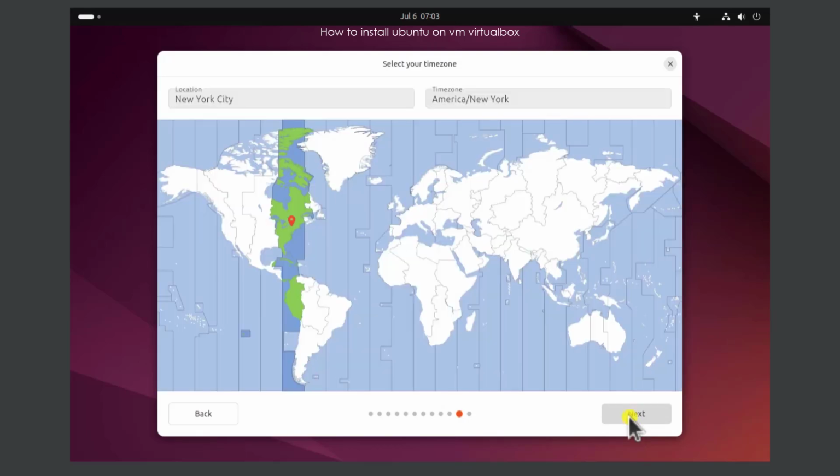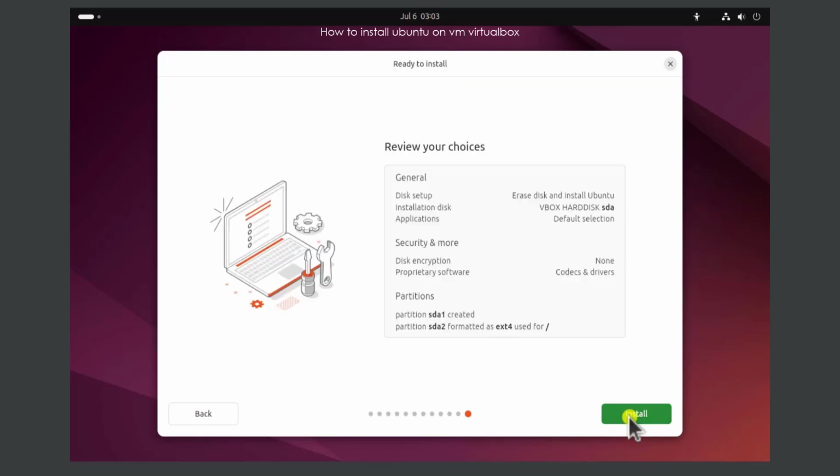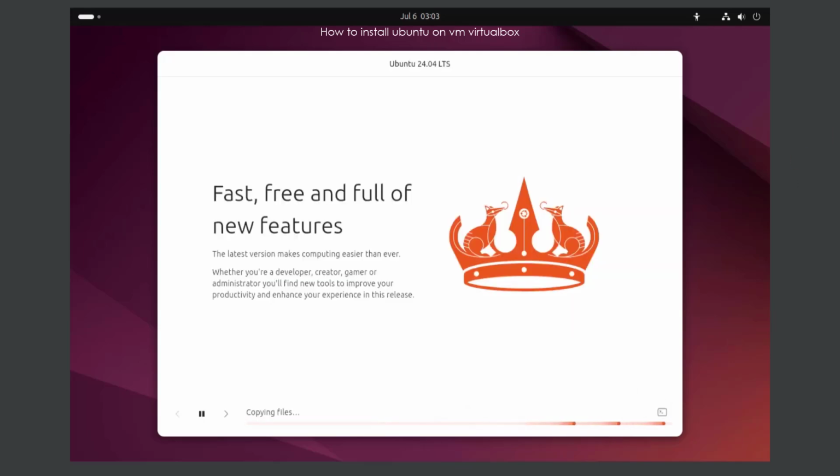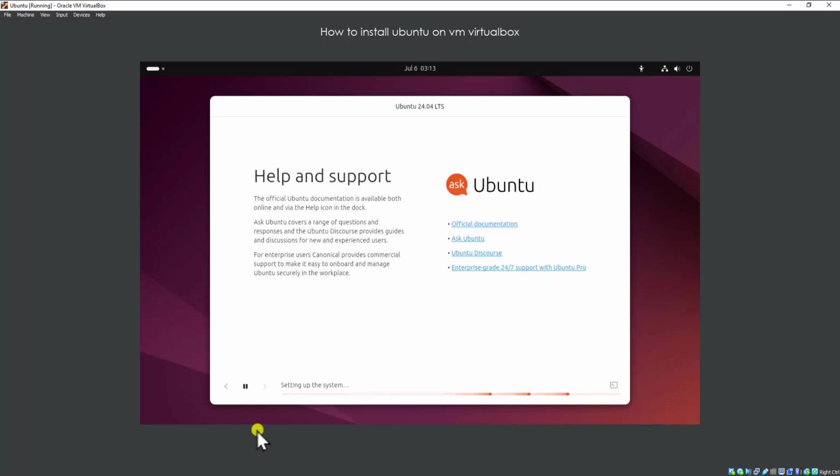Here you can see the time zone. Simply click on next. Click on install. From here on, it's gonna take some time to install the Ubuntu operating system on your PC. You can see that Ubuntu 24.04 LTS.